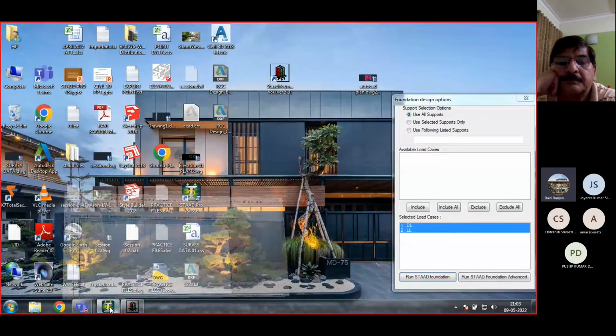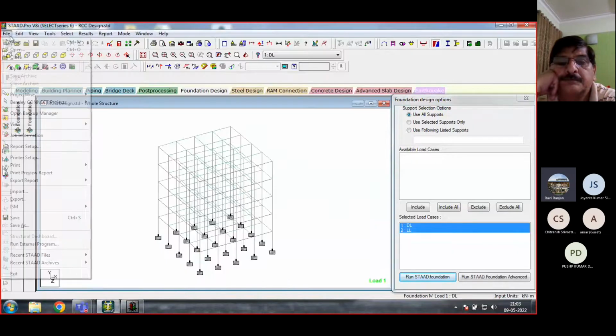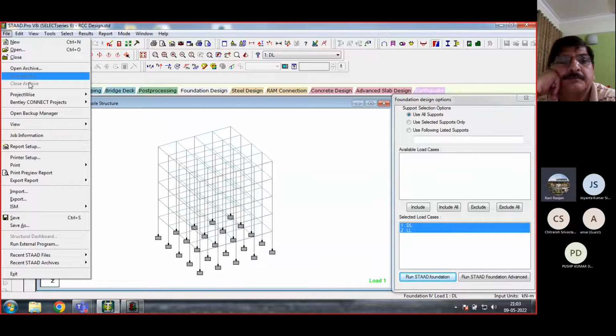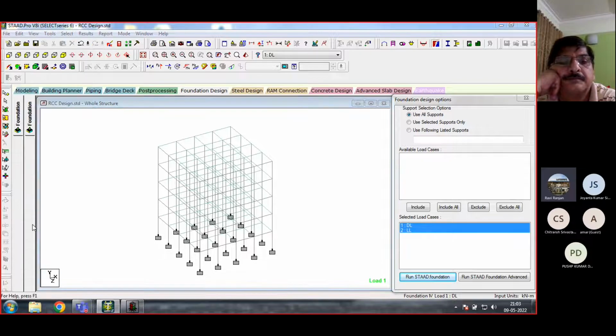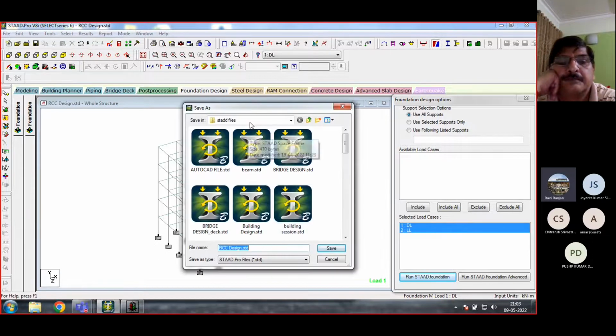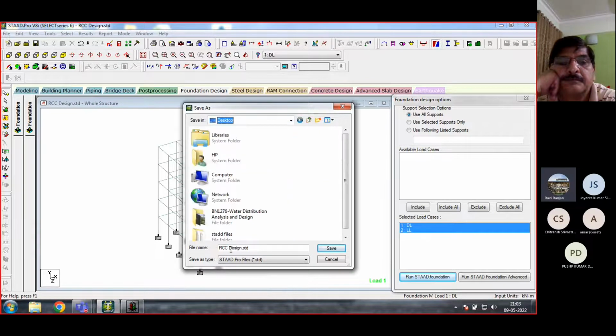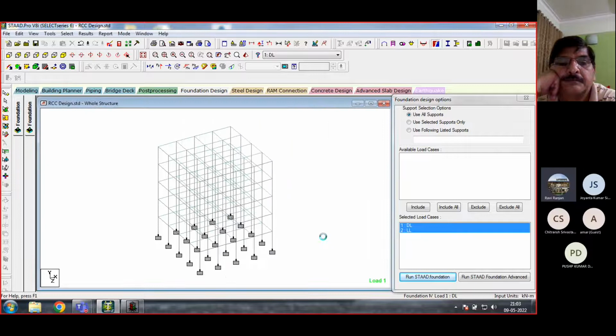So what I do, I just save this project. I use the Save As option. Save it on the desktop as RCC design. Save this project.